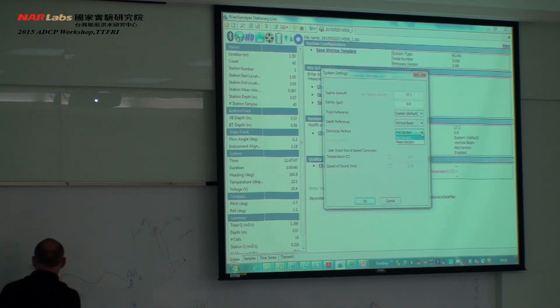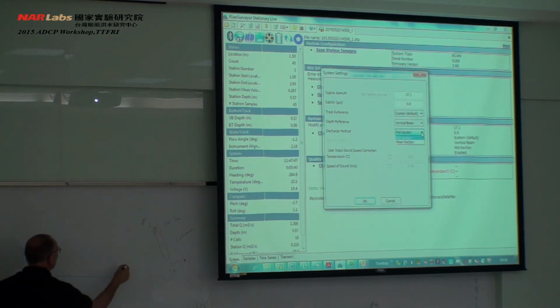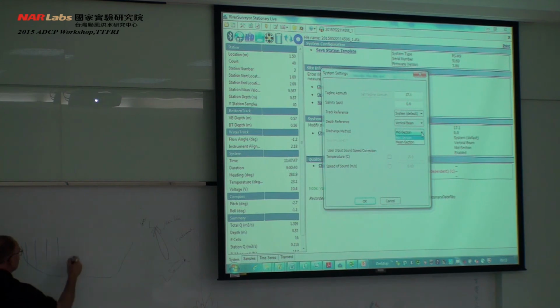On the channel, we divide it up into portions like this. Basically, in the mean section method, we take velocity here and here. We then average those to give you the velocity in this portion. In the midpoint method, you're actually using a third one, and it works out the velocity from that area. And basically it doesn't make a lot of difference until you get to the edge.